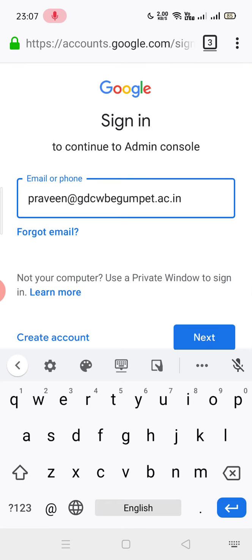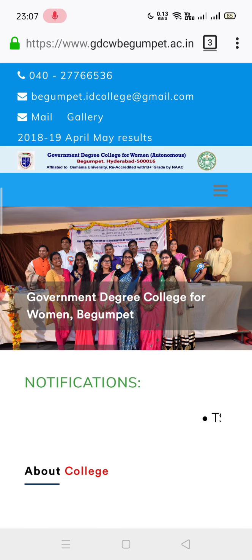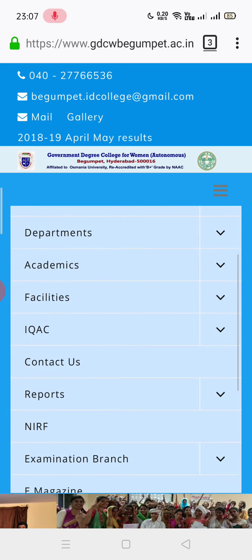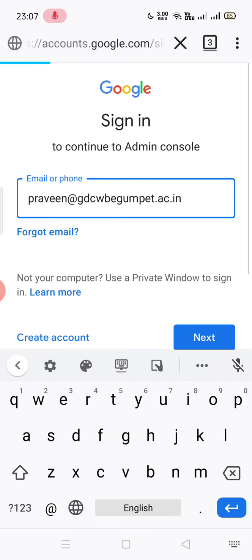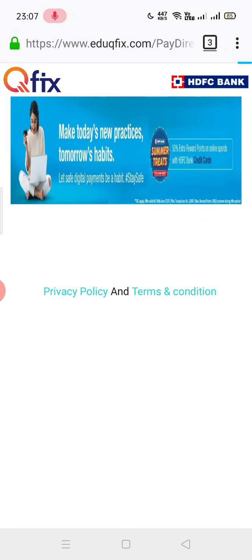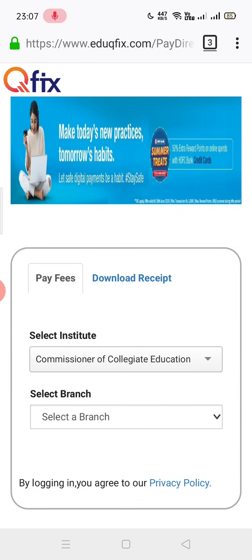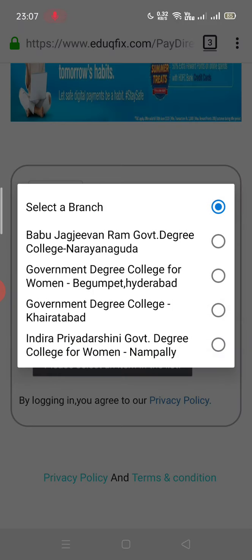Now our concern is only how to pay the fees. For that we will be looking further. Here you have an option called payment of fees. Click on this. Once you click on the payment of fees, you will be directed to this link, EduQFix.